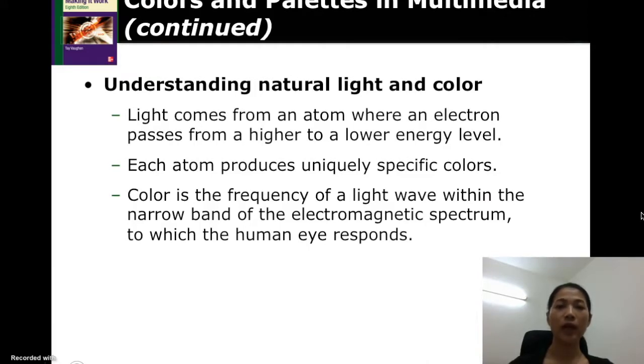So light actually comes from an atom where an electron passes from the higher to the lower energy level, and each atom produces uniquely specific colors. Color is the frequency of light wave within the narrow band of the electromagnetic spectrum to which the human eyes respond. So when we mix all the colors, we actually have white light, but whatever color touches the object and then reflects back to our eyes is the color that we perceive as the color that we see.